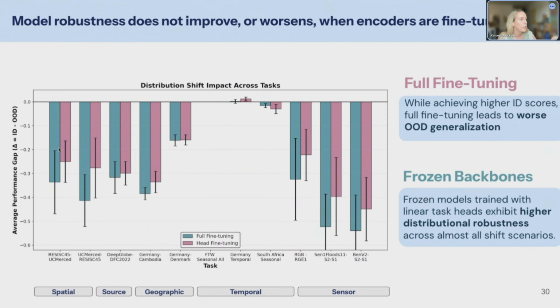So we can see for the blue bars, which are full fine-tuning, they're always consistently higher than fine-tuning just the head, except for the case of this little anomaly in South African seasonal.